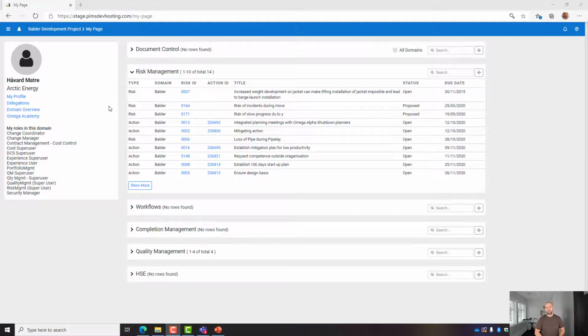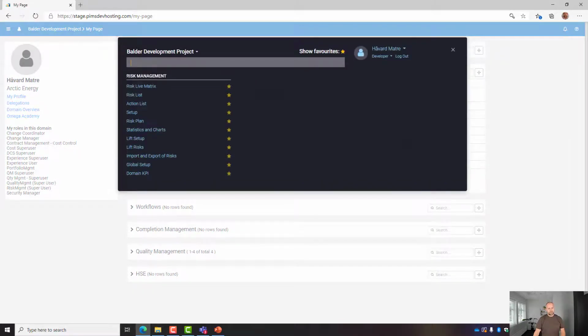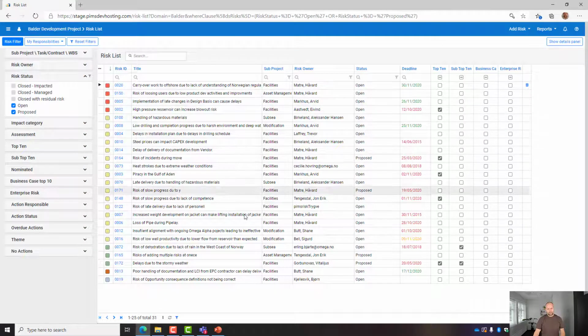Then a demonstration of the Pims risk management software. This is my starting page, which shows me my responsibilities and tasks. And for risk management, it will show that I have risks where I am a risk owner, and I have actions assigned to me. The most central screen in Pims risk will be the risk list. This will bring you up the entire risk register for the domain. It shows the 25 first of the total 31.